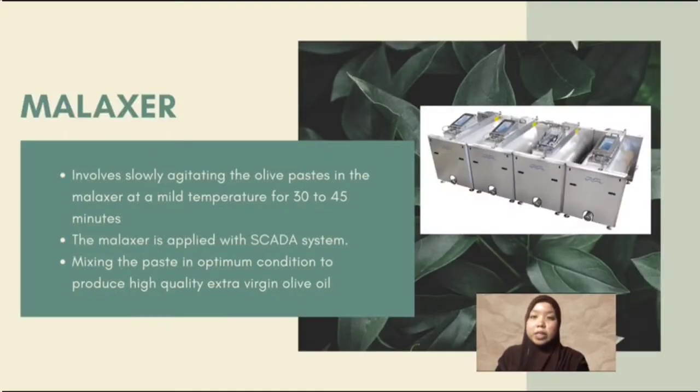There are a few steps in producing extra virgin oil, and the most important one is the malaxation. The malaxation is using the malaxer, and it is actually the process of agitating the olive paste at mild temperature in the malaxer for about 30 to 45 minutes. In our project, we created the malaxer implemented with the SCADA system. By using the SCADA system, it will control the temperature and gas concentration as well as the duration of the mixing. It is to produce high quality extra virgin oil.